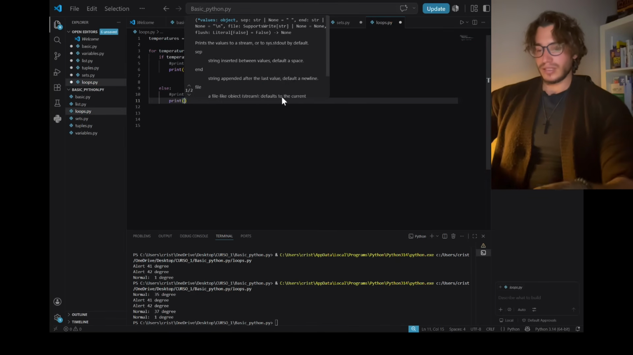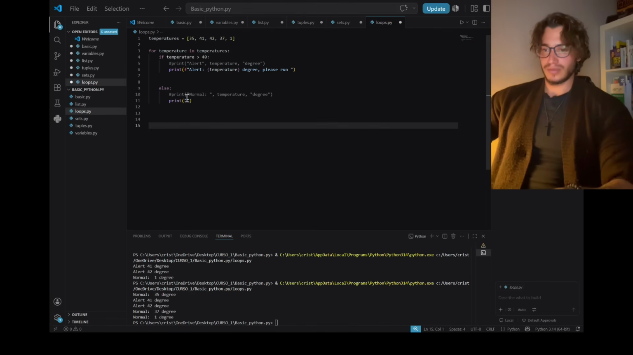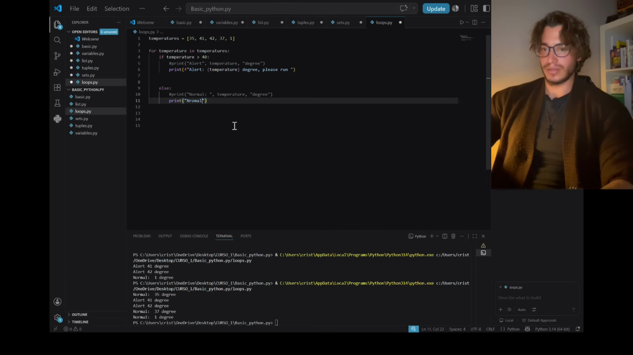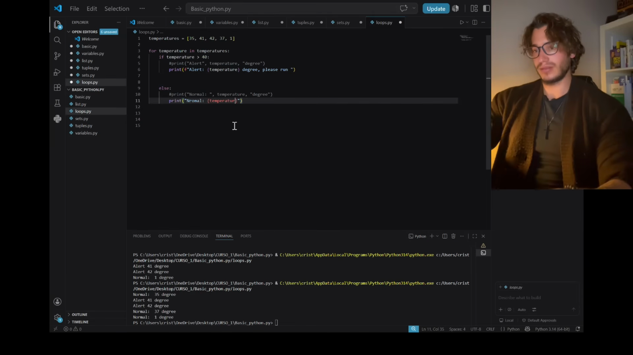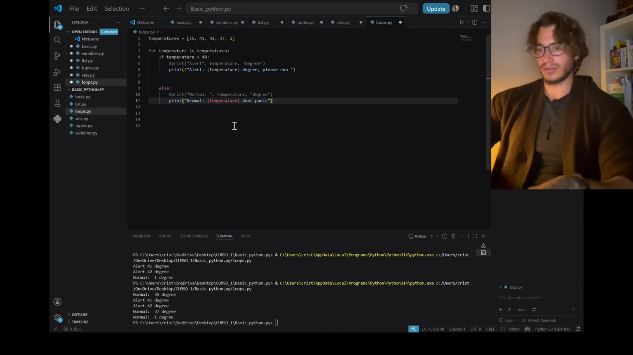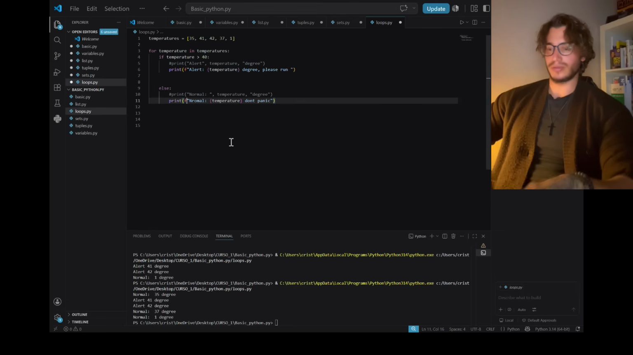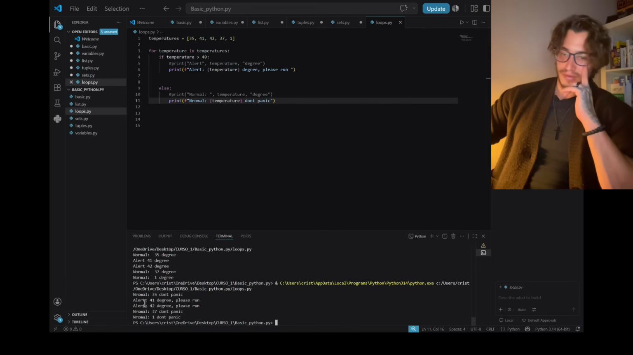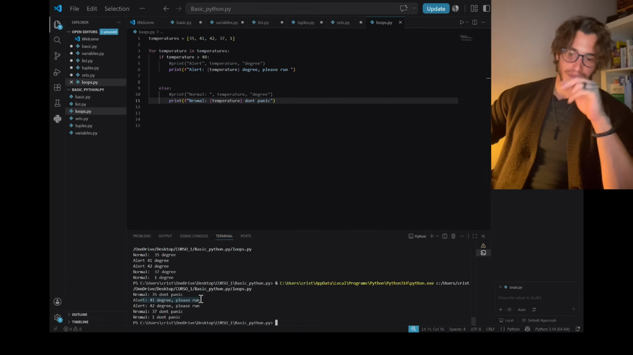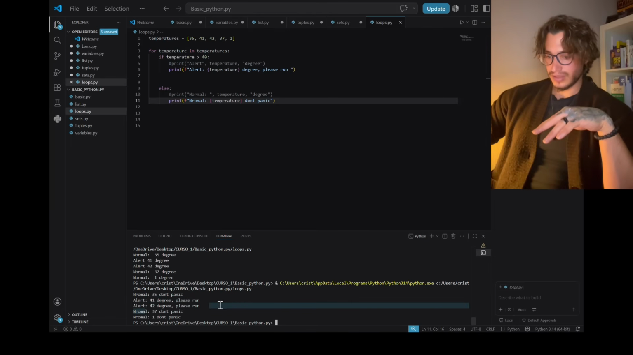Let's put print here. We open the quotation marks and we say normal, and now we open, we put the element, we close it, and we say don't panic, everything under control. Okay, and now it's blocked, it's red, now it's working, and we print this. So we have it in here. Alert 41 degree, please run. Alert 42 degree, please run. And then with the 37 and 1, don't panic.